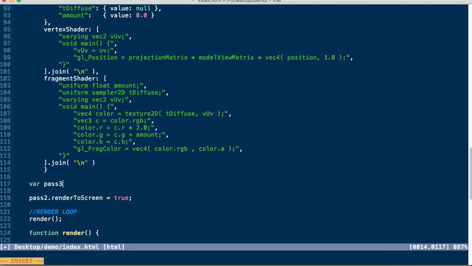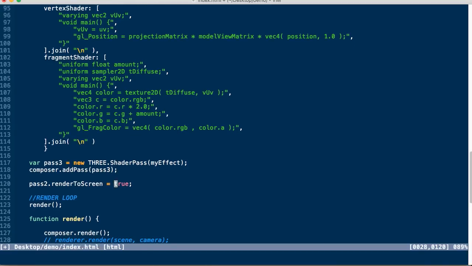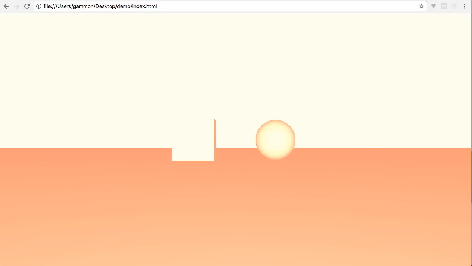So we can create a new shader pass, we can pass in the shader that we created, and then we can add that pass to our composer. Then we need to make sure we call render to screen on our last pass, and you can see we now get this reddish orange tint.